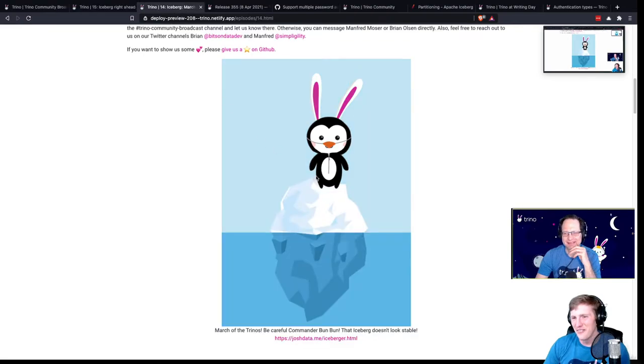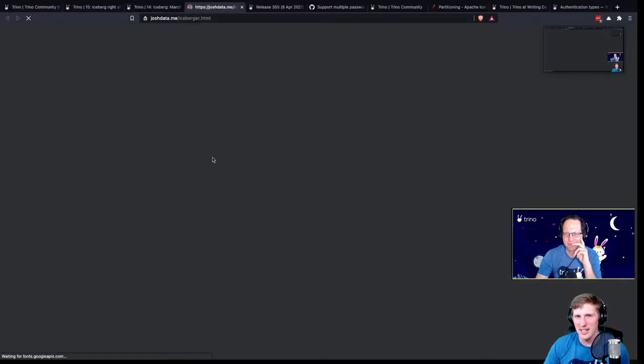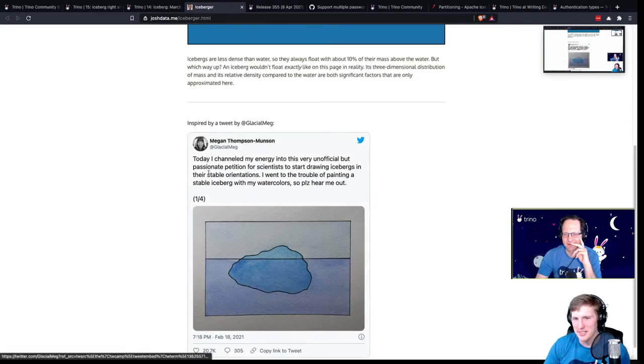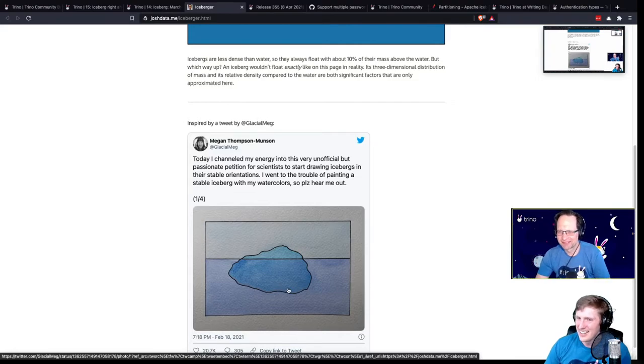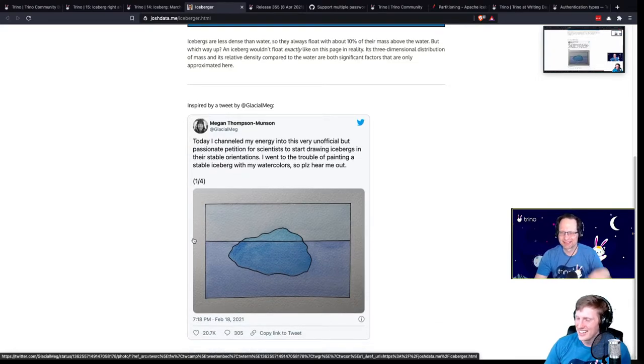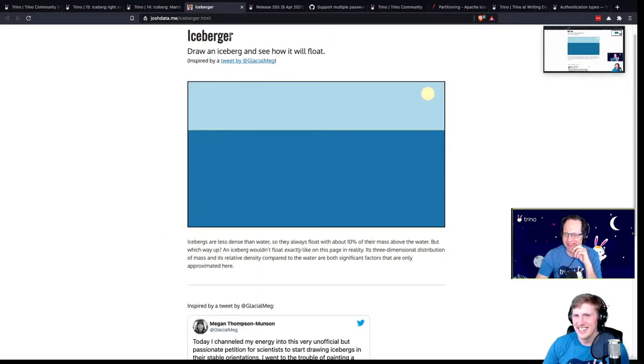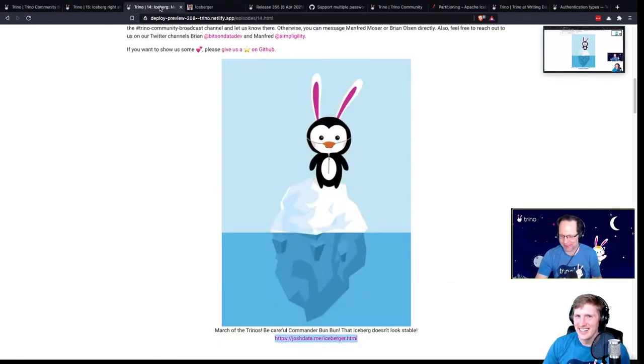And when one of our docs guys saw this, they were immediately thinking of this tweet that came out from, I think it was an iceberg scientist, Meg Thompson Munson, and she talks about how icebergs should be shown flat instead of... Oh, go ahead. Right. Exactly. Or how they float. And there's a simulator that you can try out. And we tried yours. Yours works perfectly. Ours didn't work.